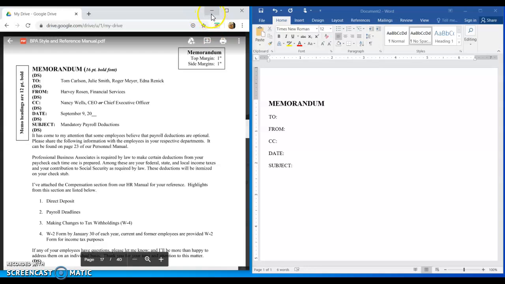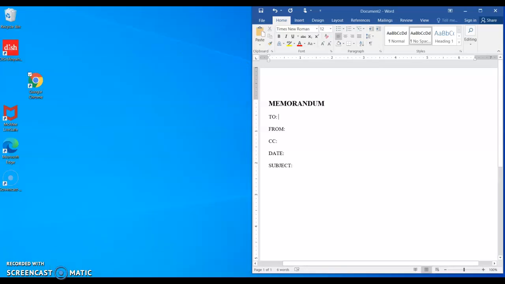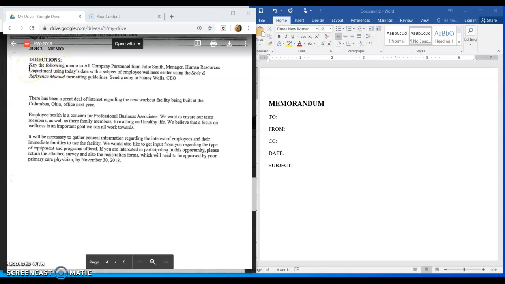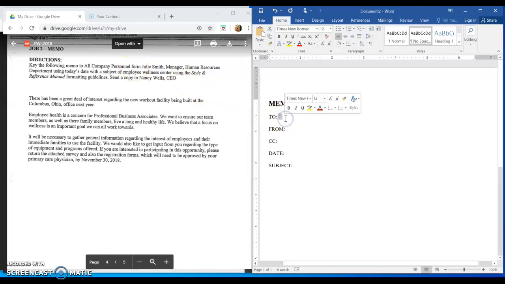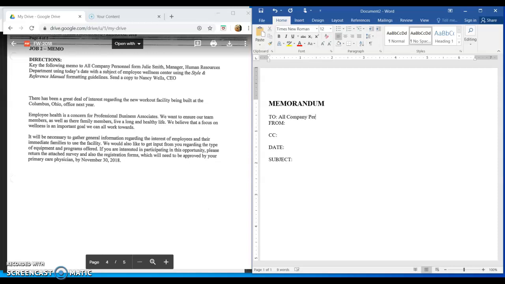So now let's take a look at our assignment. It says to key the following memo to all company personnel. So in to, it is to all company personnel. Remember, memos are something that's just sort of an inter-office communication. And this is from, they had a typo, from Julie Smith, manager, Human Resources.